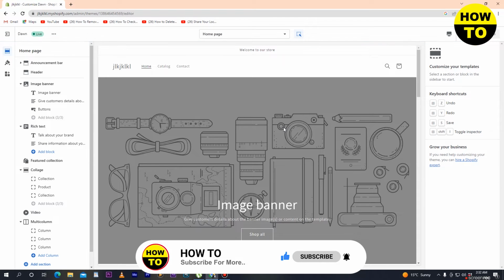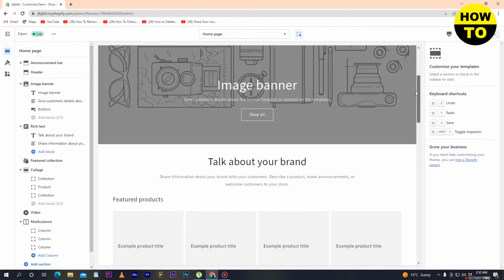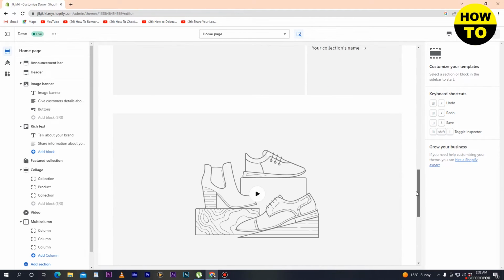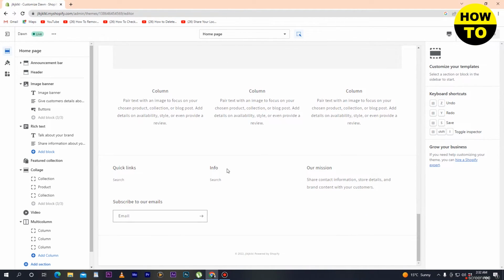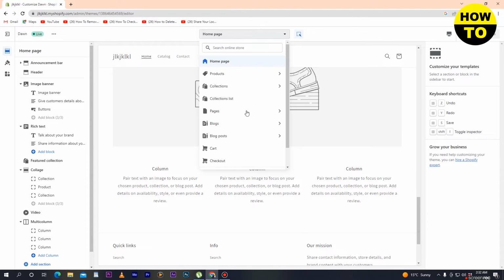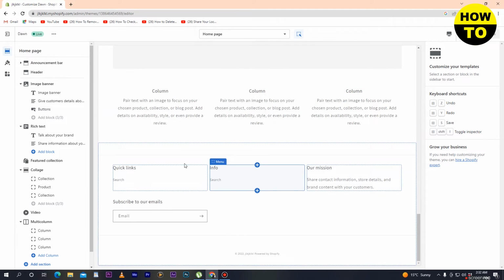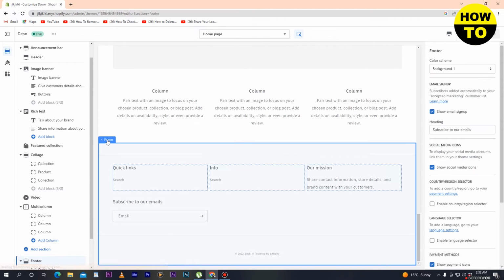So now finally we are here on this page. As you can see, this is the home page, and here you can see the header and the image banner. Just scroll down, and here you can see this is the footer. You can also find it here, go to home page, now go to others. You can also search footer from here. As you can see, this is footer, and now simply select here.